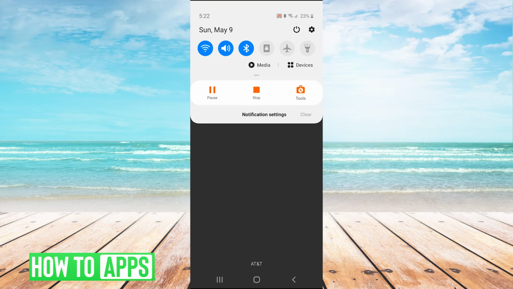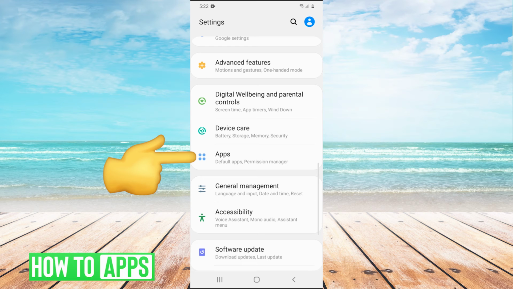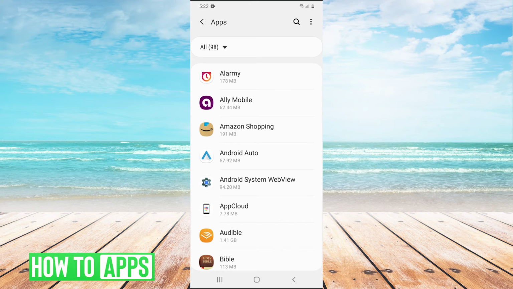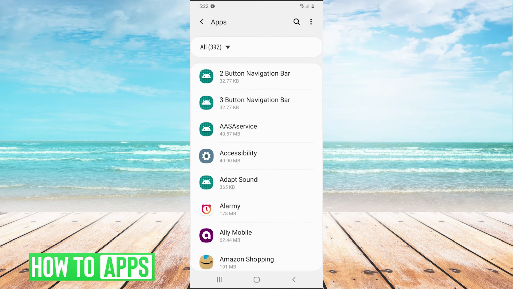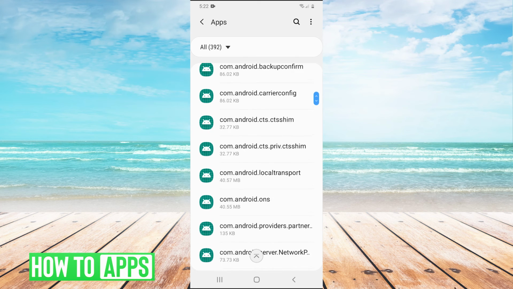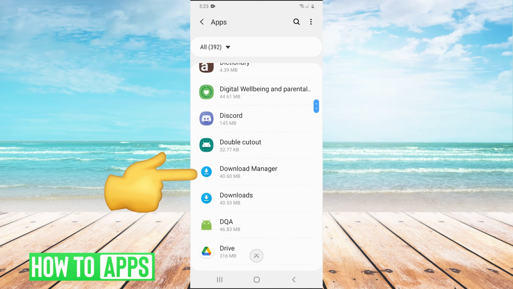Last, if none of that worked, we can go back into settings, scroll back up and go to apps again. And then in the top right, we're gonna click the three circles and hit show system apps. And then this is going to reveal an app for us called the Download Manager. So you can scroll down till you find it. Yep, Download Manager. So click on that.